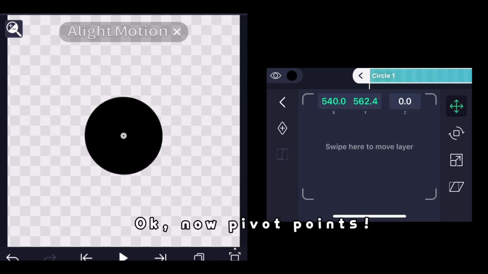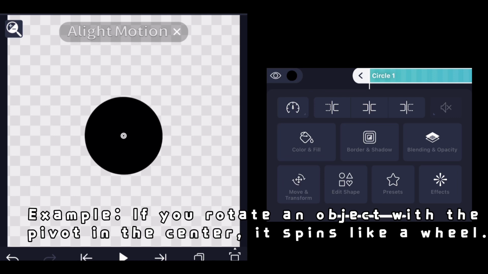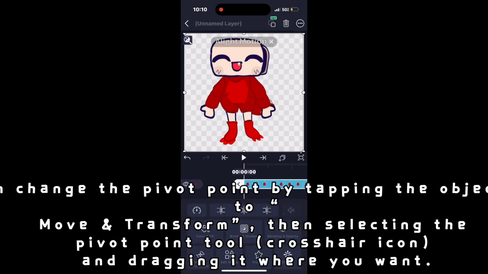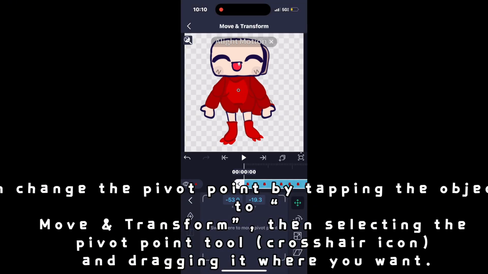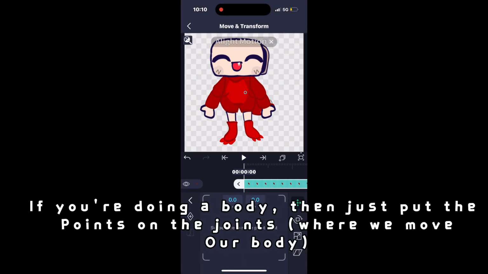Okay, now pivot points. For example, if you rotate an object with the pivot in the center, it spins like a wheel. You can change the pivot point by tapping the object, going to Move and Transform, then selecting the pivot point to a crosshair icon and dragging it where you want. If you're doing a body, then just put the points on the joints where we move our body.